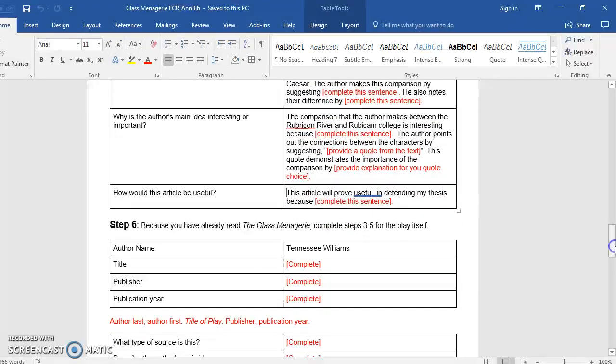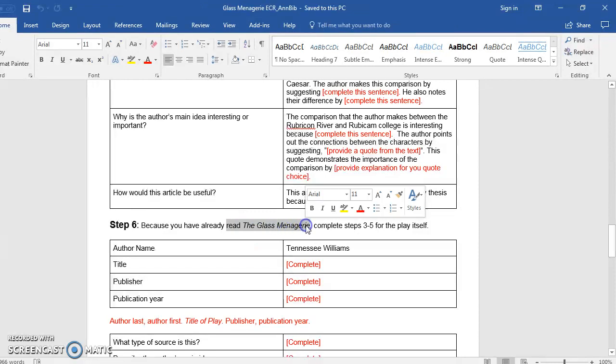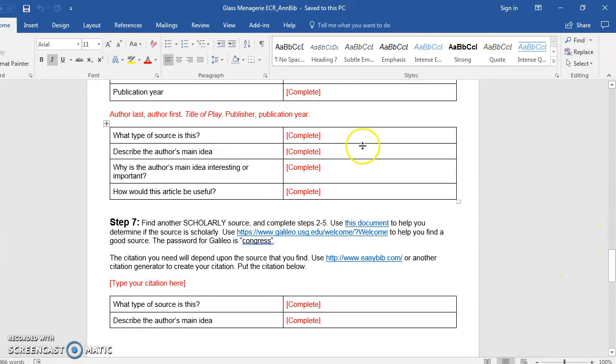And then the next step is to do all of that again that you just did, except your source this time is the Glass Menagerie, the play that you've already had to read. So you're going to put the citation information into the chart. You're going to fill out the organization of the citation, and then you're going to answer those questions about the Glass Menagerie. And you're going to put them in sentences here because then it'll be really easy to make your annotated bibliography below.